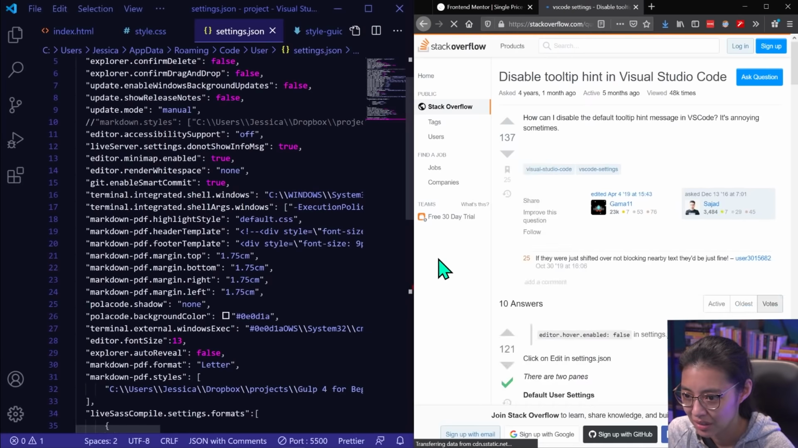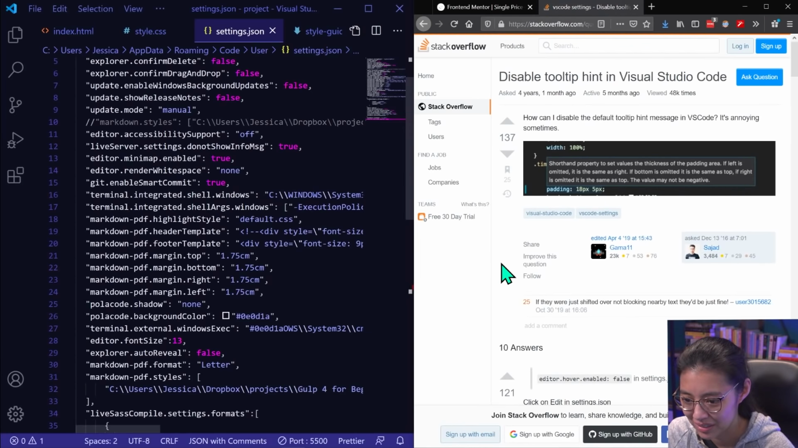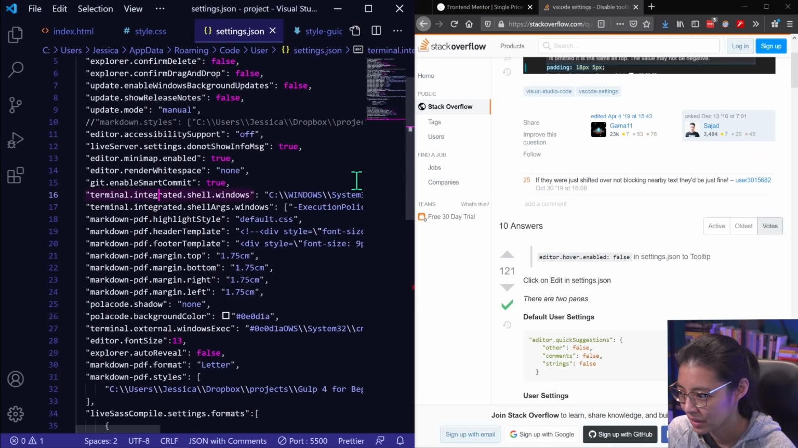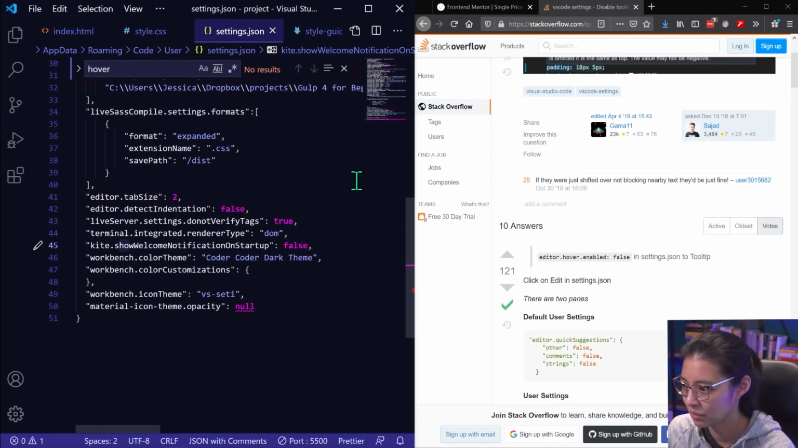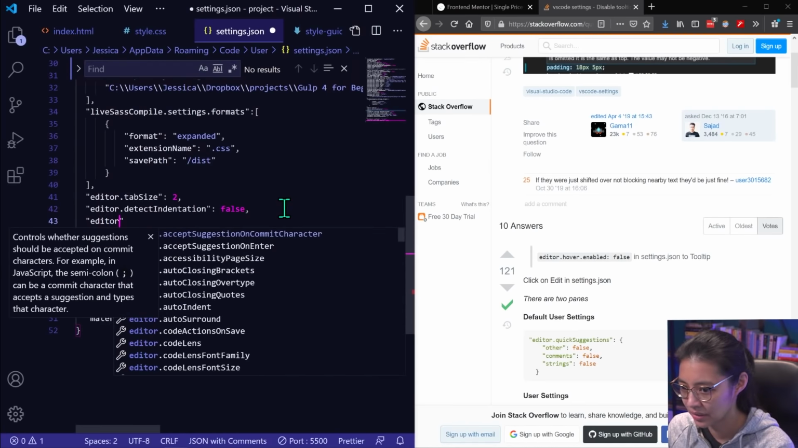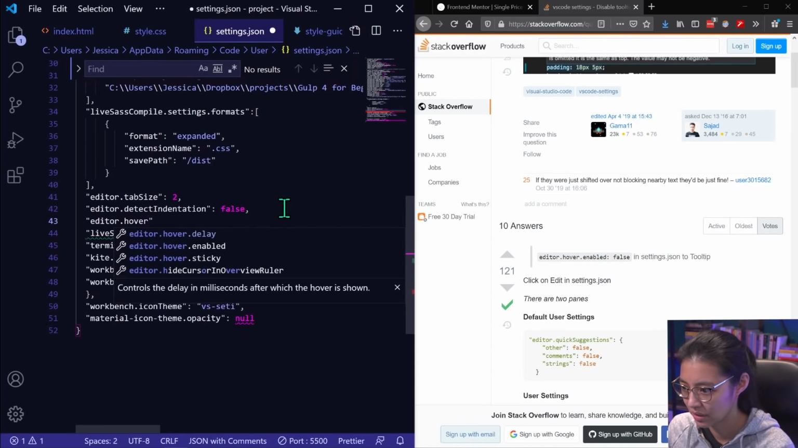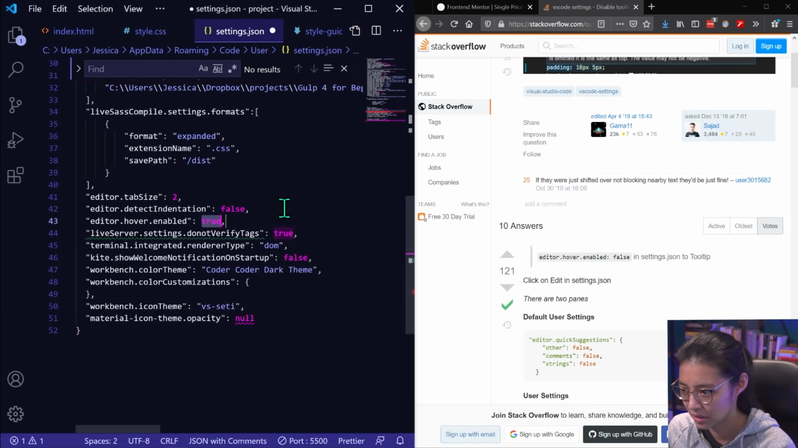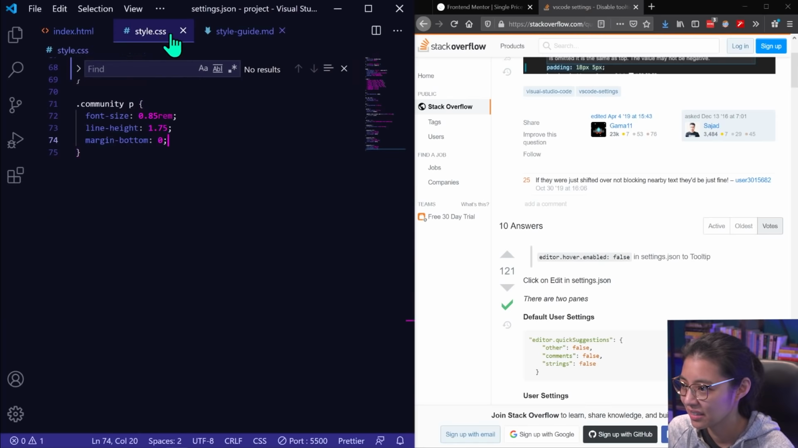It's a little bit annoying, and you can see that I've been to this link before. Here we go. I wonder if I added this property. Nope, didn't. So we'll just add it in here. Editor hover enabled. False. Okay, let's see if that worked.